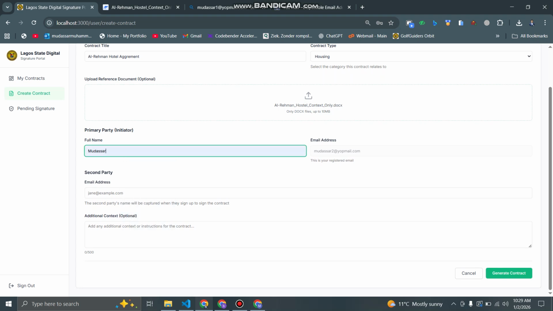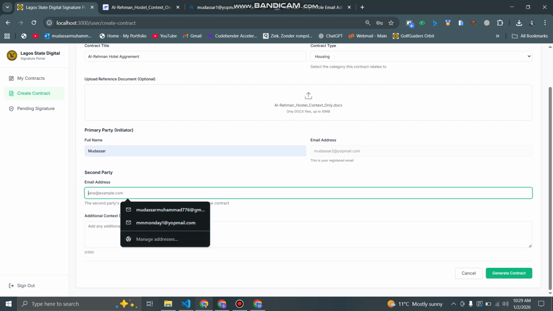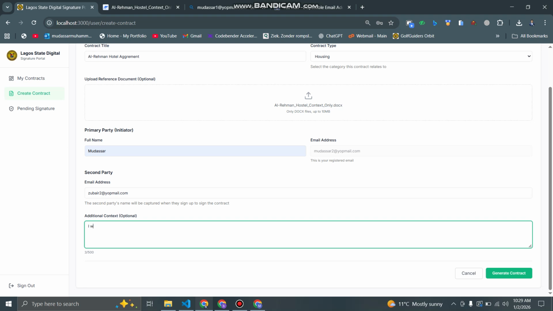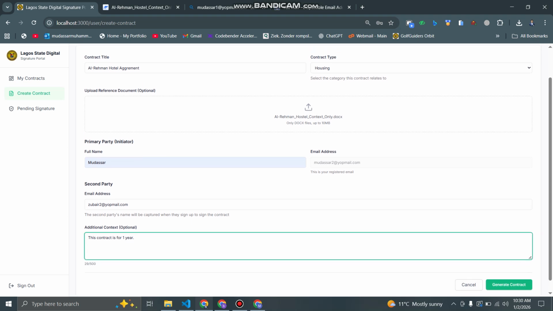Okay, so I will write the name that you want to show in the first party, and the email will be pre-filled. It will be that email from which you are logged in to this account. The second party email is required, so I'll write zubair2@yahoo.com. Okay, in the additional context I will mention that this contract is for 1 year. Okay, so you can add anything over here. This is an additional text context. If you forget something in the document, you can write over here.